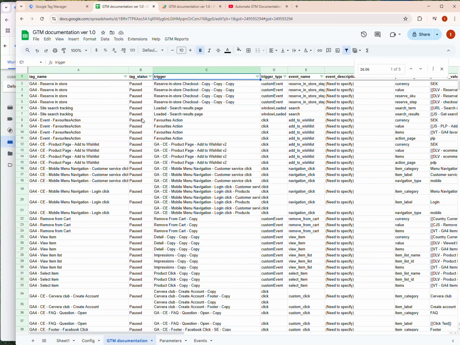The trigger for the tag: sometimes a tag has several triggers, so the triggers will be in one cell like this. The trigger type here is click type; some of them are custom event type, and so on. The event name is important information. This event name is basically just the event name in the tag itself.